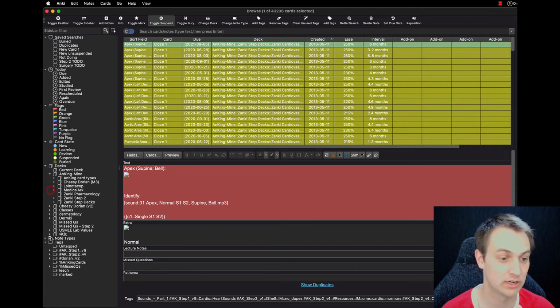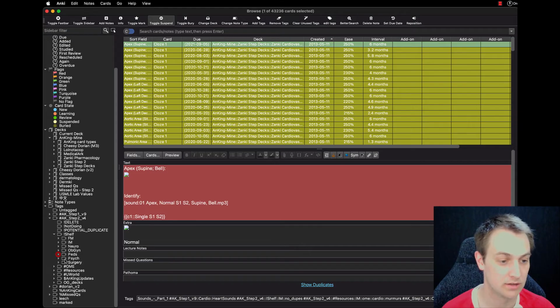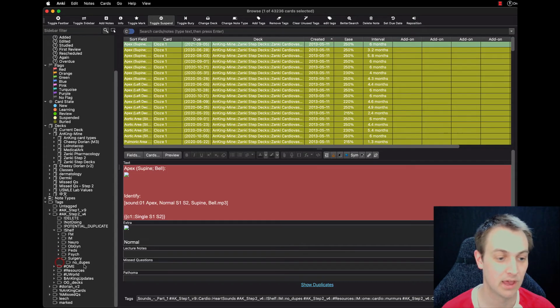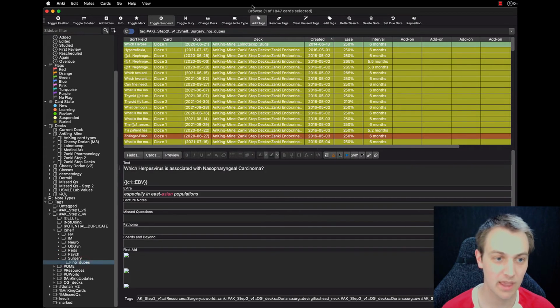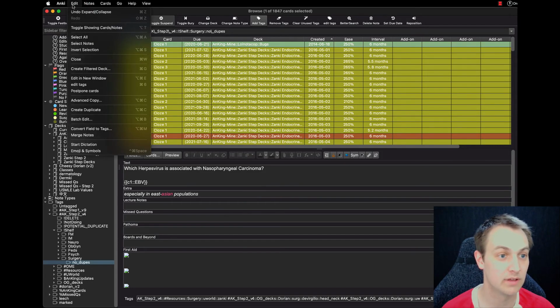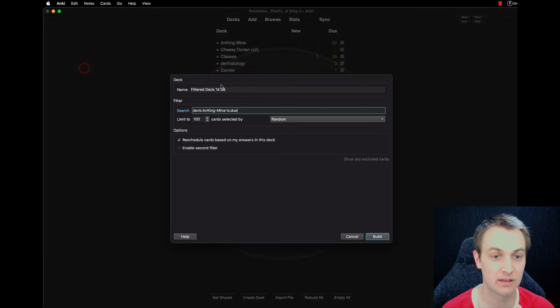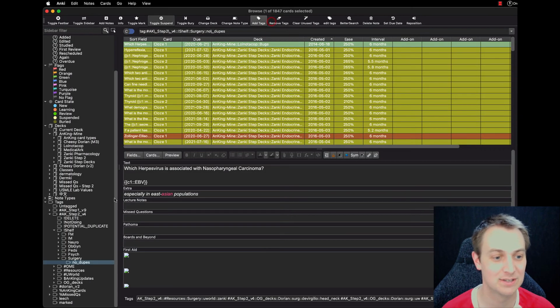I'm on my surgery clerkship. I'll go to the step two deck here. And surgery, here we go. And I'll click no dupes. And I'm going to go to notes. Let's see, edit and create filtered deck. And I'll create a filtered deck of, and I didn't even pull that out properly. So I probably have an add-on or something. But it should pull out this search here. If I clicked this, it should pull this out as my search criteria.